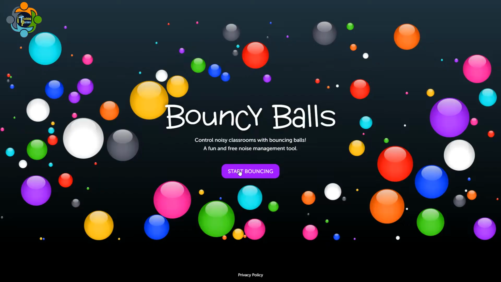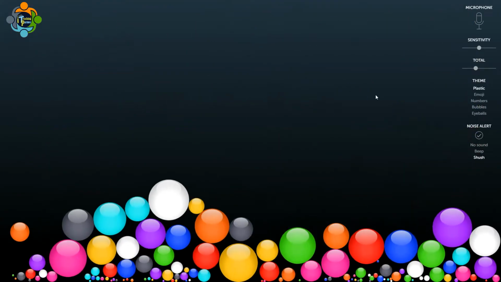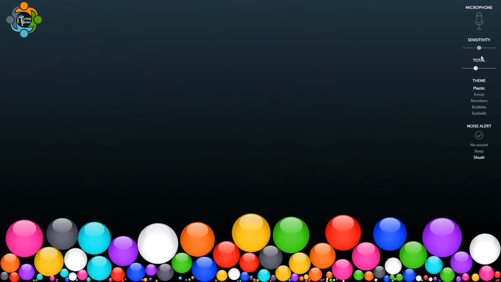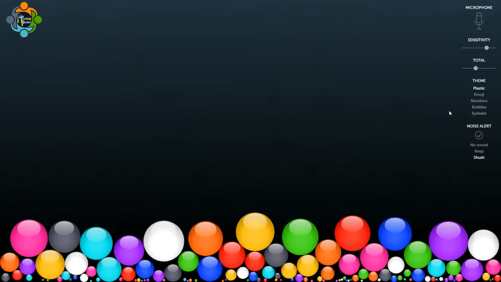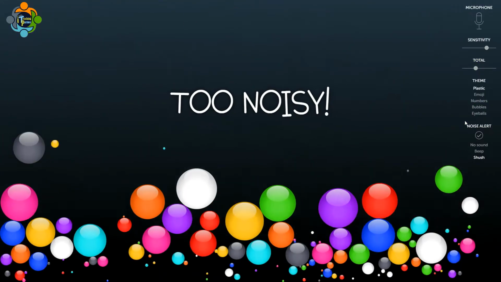Today I've got something small but super useful to share with you. So picture this, you are in a classroom and things are getting a bit noisy. That's where our new friend Bouncy Balls comes in. It's a cool tool that shows the noise level in the classroom using bouncing balls on the screen.